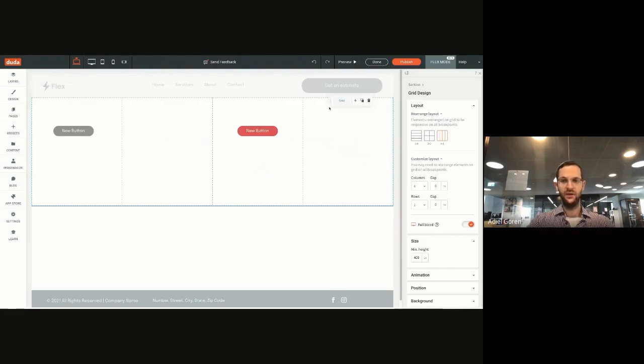So if we want to delete, for example, the 4th cell, we're going to right-click, open the context menu, and select Delete Empty Column. And it's gone. We can do the same for the second column and delete it as well. So here we have only the columns with elements inside.